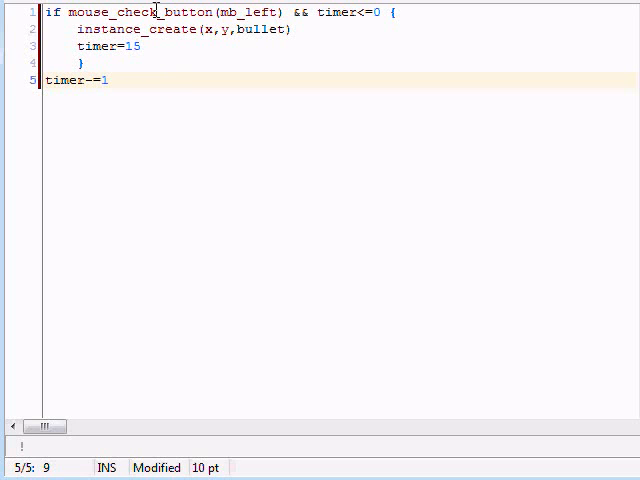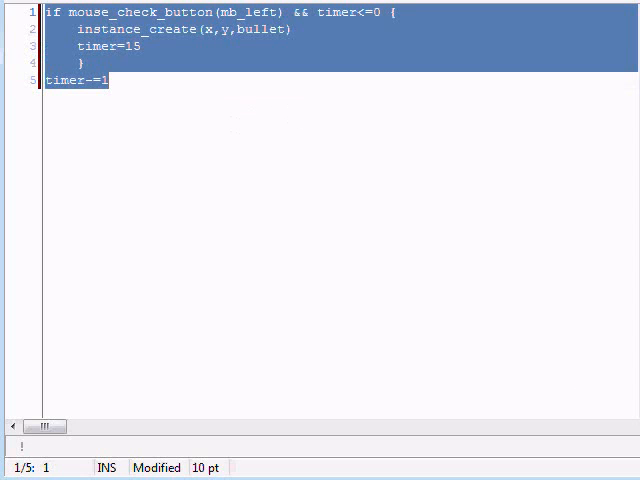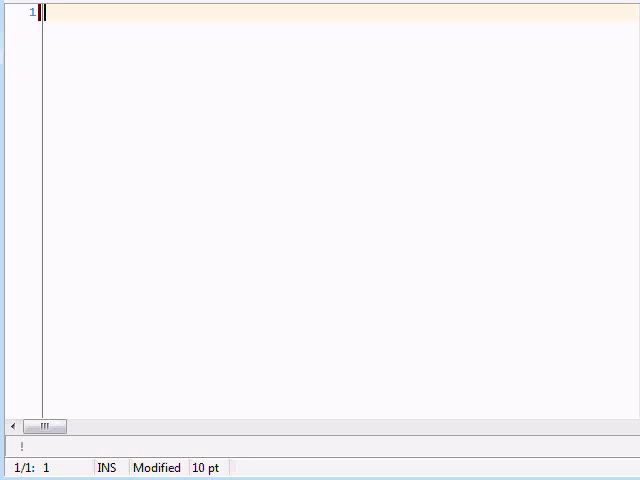Now, make sure that you also set the timer variable equal to 0 in the create event of your player object. That way it initializes the variable and makes it so that your player can instantly start shooting. Now, since we have that down, make sure that you name your script and you place it into your player object step event. After that, you have to go into your bullet object, and this script is going to go into the create event of your bullet object.